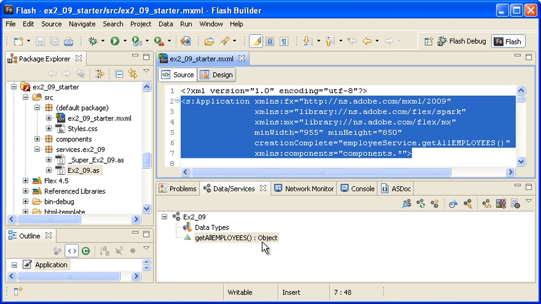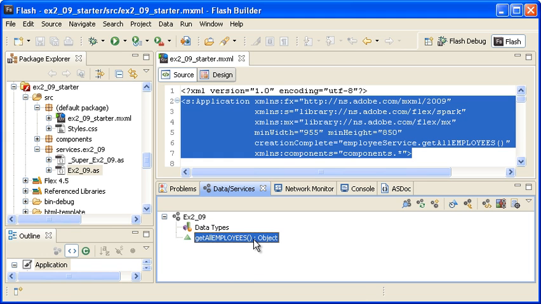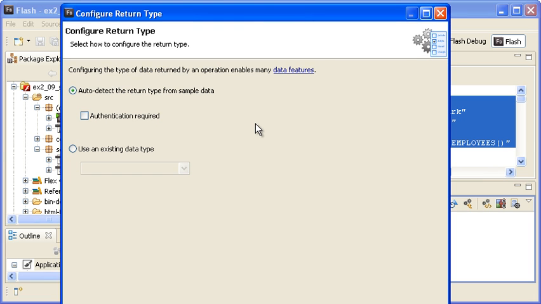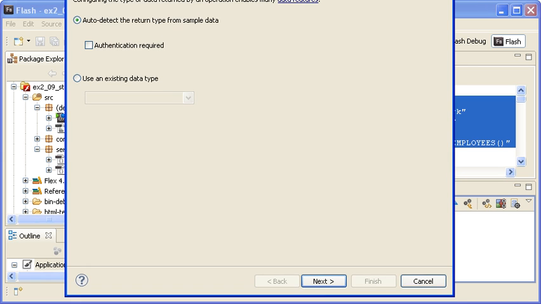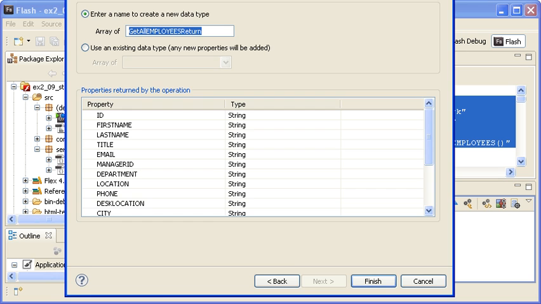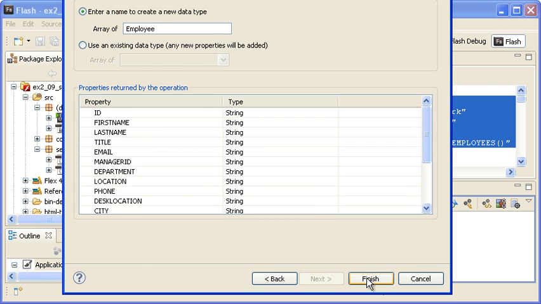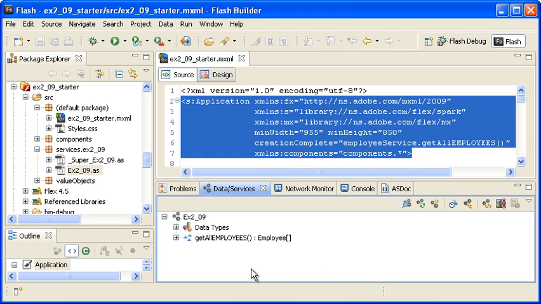for me. I am right-clicking on the Get All Employees operation and selecting Configure Return Type. I'm going to allow Flash Builder to auto-detect the return type if there is one. In this case, I do not need to provide authentication to access the operation, so I'm clicking Next. We already know that the WSDL is returning generic objects, so I will assign a new data type named Employee. It will be an array of employee objects. I'm clicking Finish. You can see that the return data type is now employee. The brackets mean that an array of employee objects will be returned with this operation.